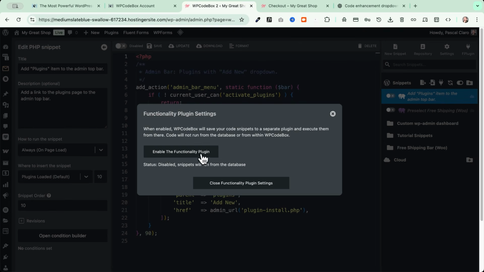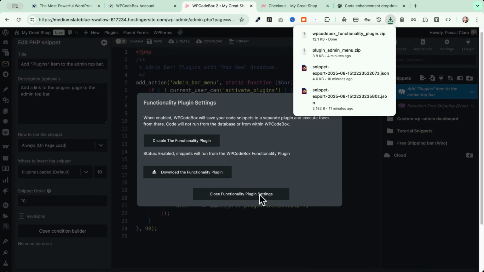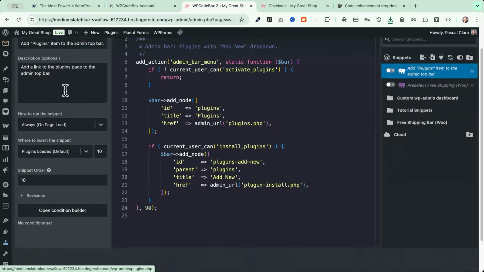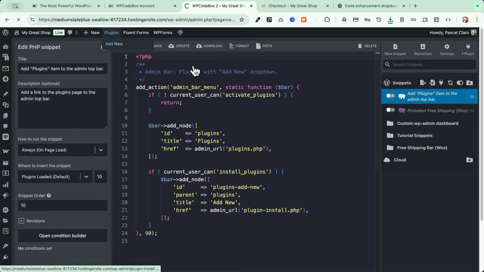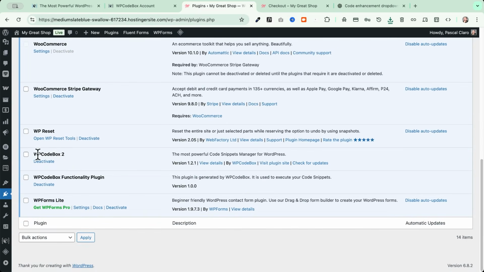Let's enable the functionality plugin. And then let's download the functionality plugin if we need it. Let's close the settings here. Let's go back now to our plugins to see what happened. Let's use our shortcut. And as you can see here, I have WPCodeBox installed, and I have also my WPCodeBox functionality plugin.